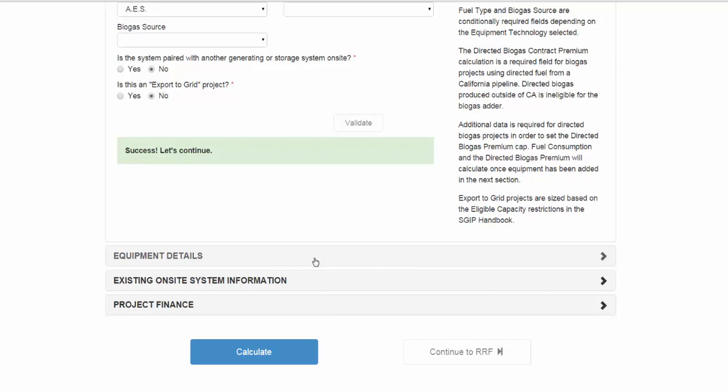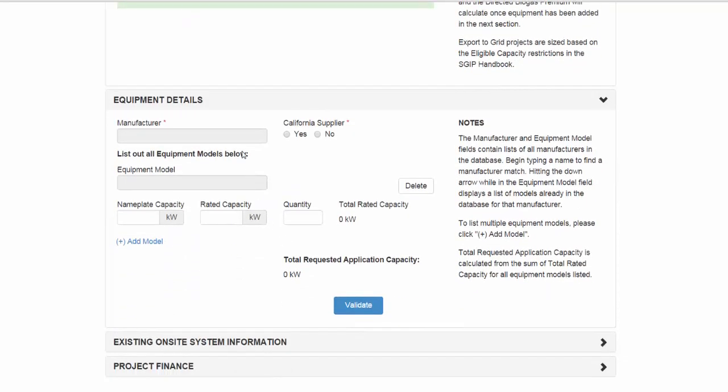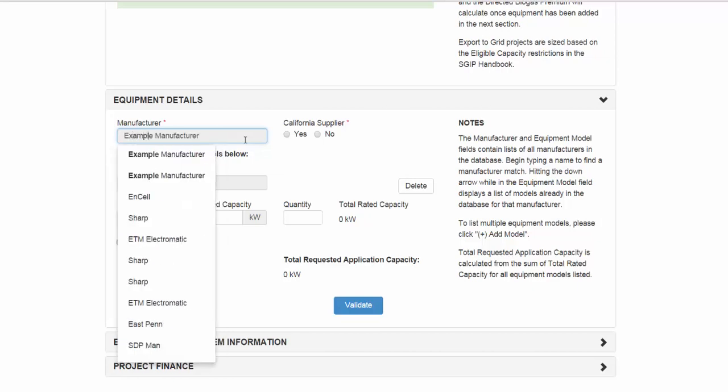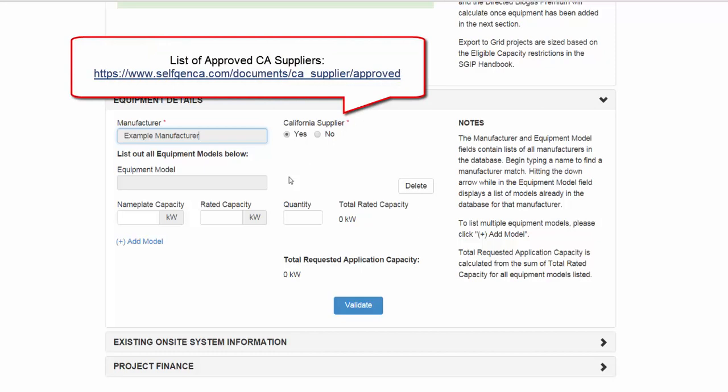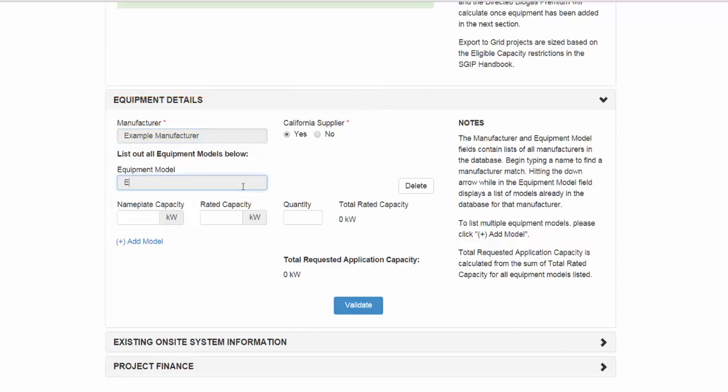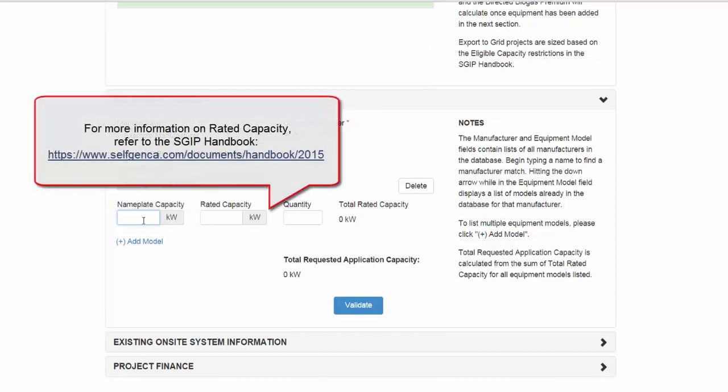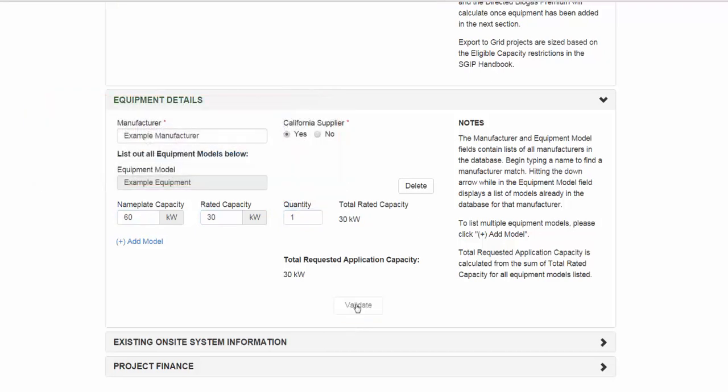Now, click Equipment Details and enter in the name of the manufacturer of your system. If your system does not automatically appear in the drop-down list after you've typed in the manufacturer's name, please check to see that they are not listed under a different name variation in the drop-down list before proceeding. Select whether or not the manufacturer is an SGIP-approved California supplier. Next, you will enter the equipment model, nameplate capacity, SGIP-rated capacity, and number of systems. Select Validate to move to the next field.